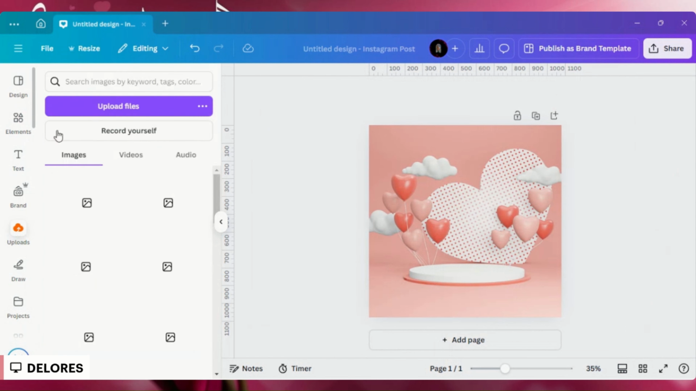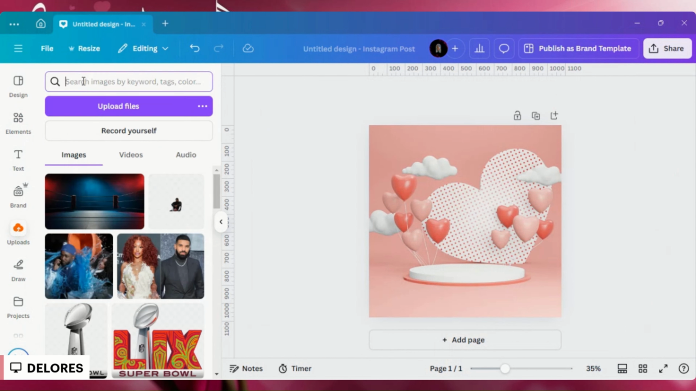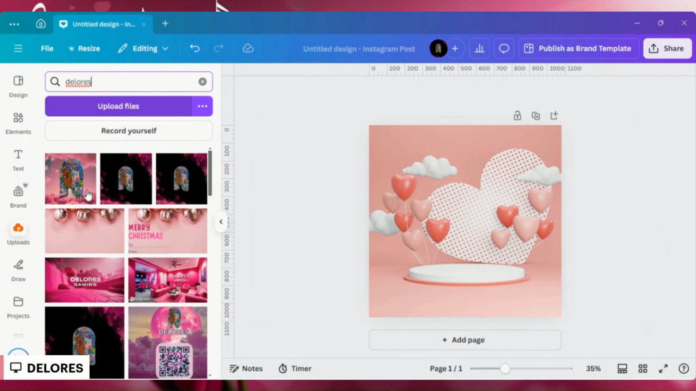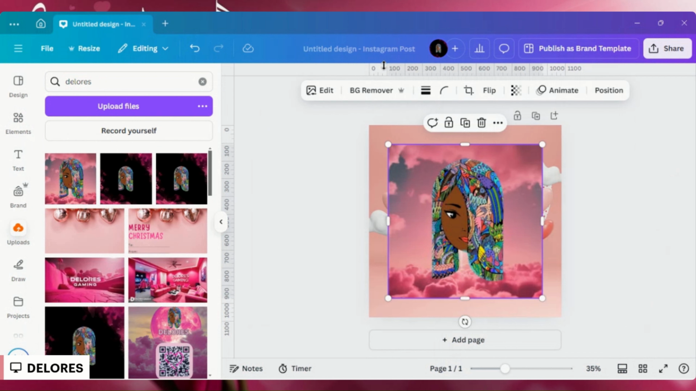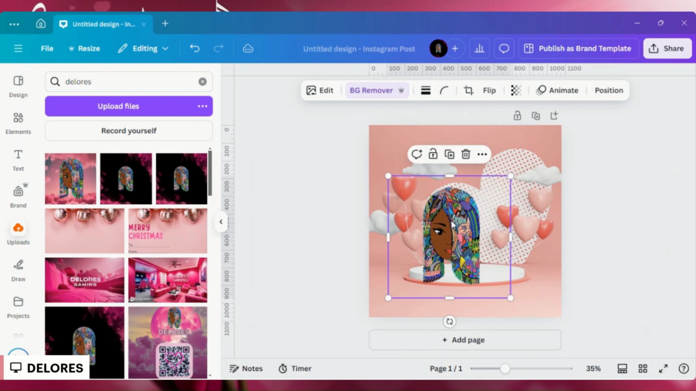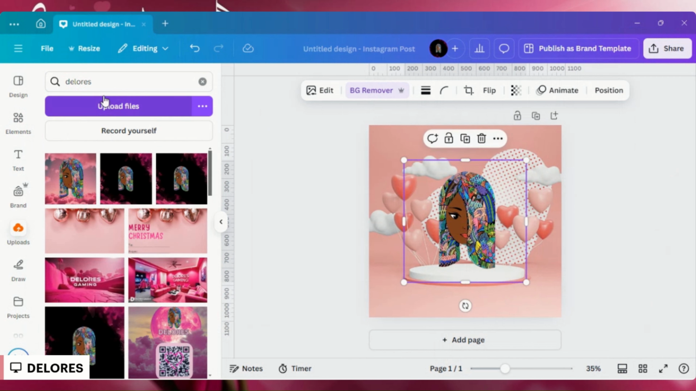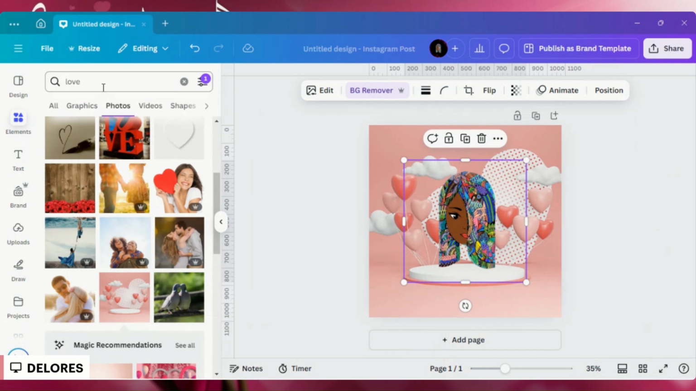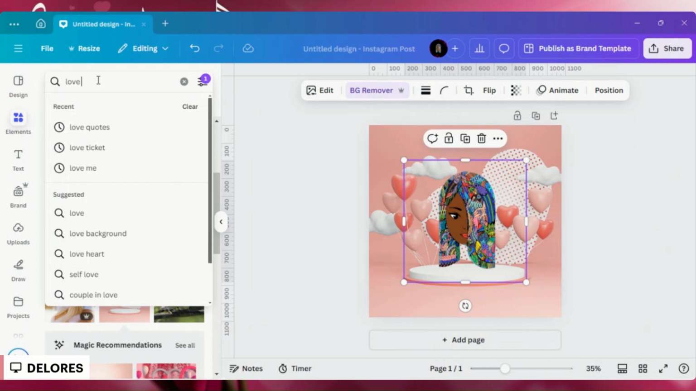We're going to go to uploads. I'm going to type in Delores. We're going to take her, background remove, and put her in the center. This is just a different thing. We're going to go back to elements, and back to love quotes.